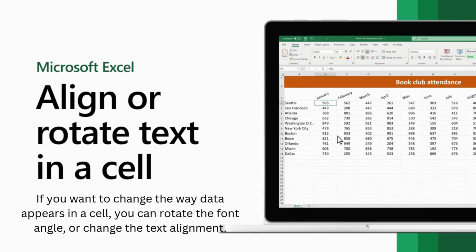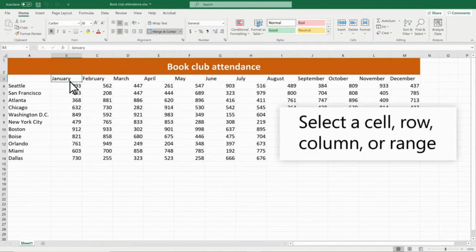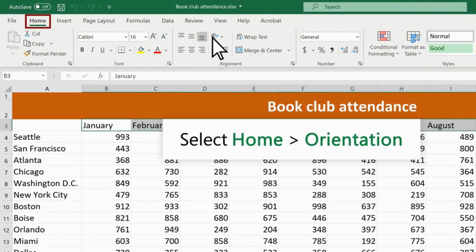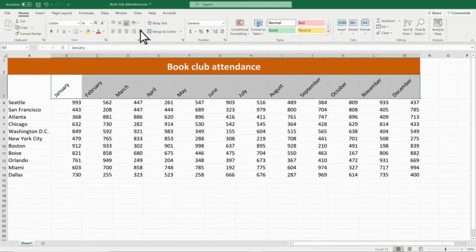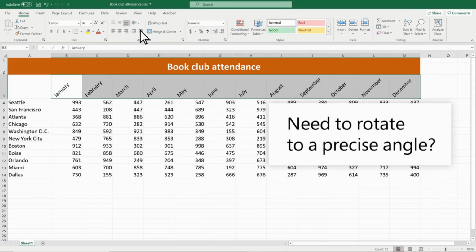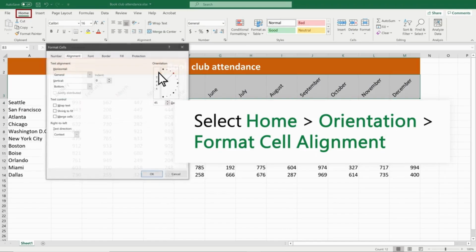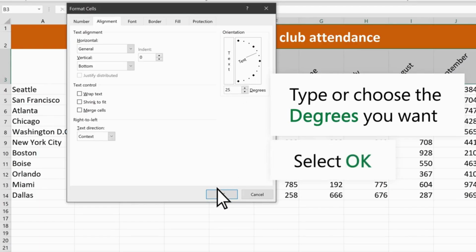How to align or rotate text in a cell. If you want to change the way data appears in a cell, you can rotate the font angle. Select a cell, row, column, or range. Select Home, Orientation, choose an option. Need to rotate to a precise angle? Select Home, Orientation, Format Cell Alignment. Type or choose the degree you want. Select OK.